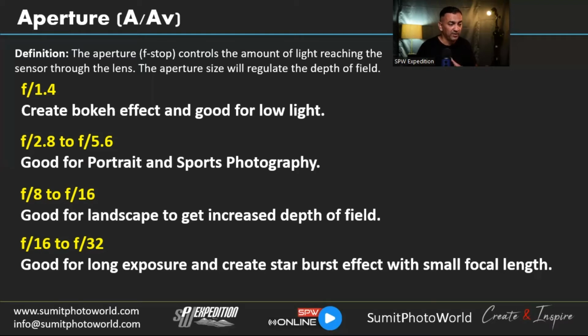And f8 to f16 is good for landscape to get increased depth of field. So when we do landscape photography, we will be somewhere between f8 and f11, because it is giving us infinity depth of field. When we have a lens, there is an infinity symbol, and that only comes into action when we are in these aperture values like f11.